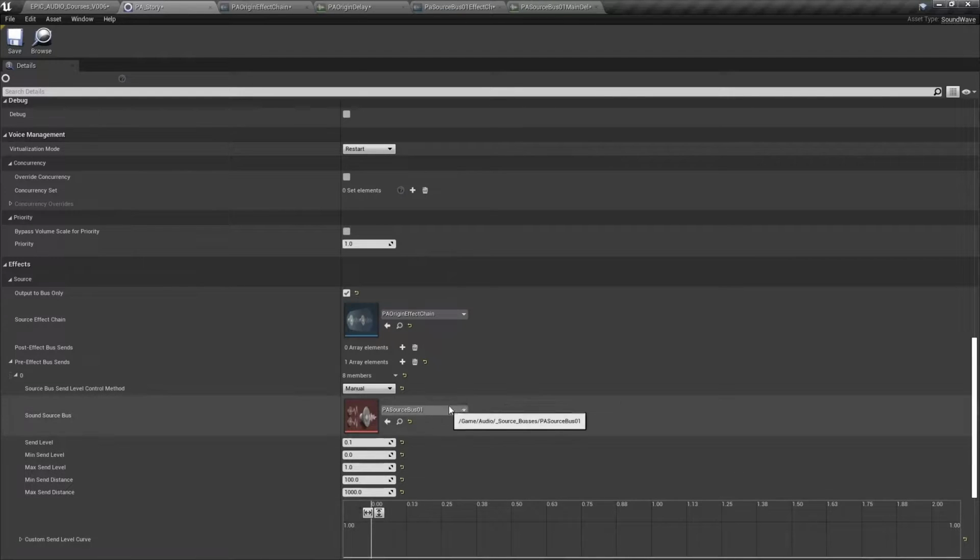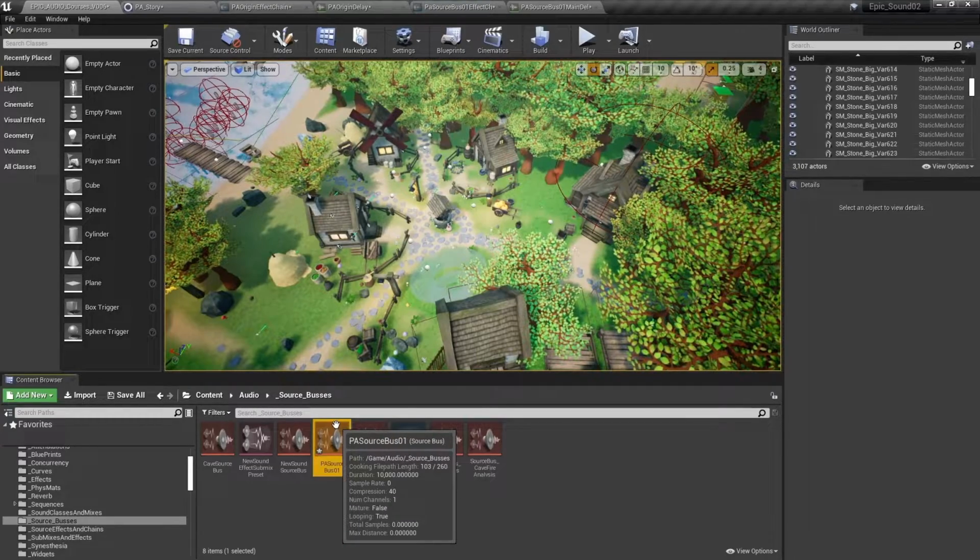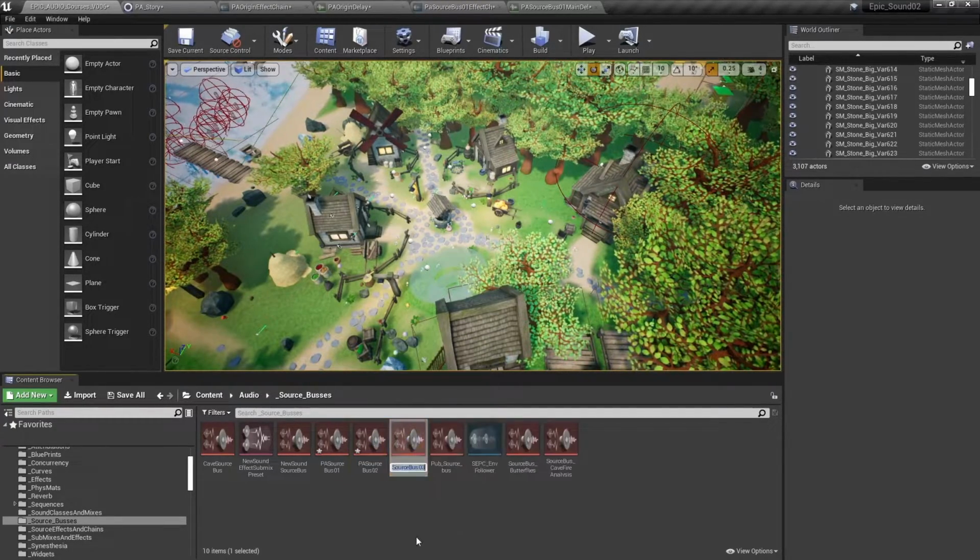I'm now going to create 3 additional source buses. And again, send the PA story signal to each of those. I'm going to put one by the windmill, and one by the fisherman's cottage, and one by the tavern. So let's make them. I'm going to use Control and W to duplicate each time.